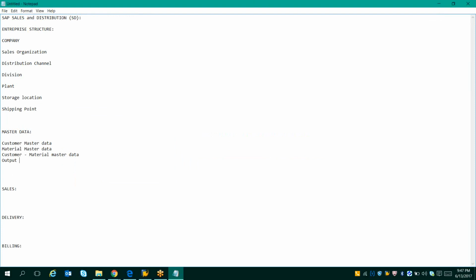That is what I was telling you: for a customer, should I send email or should I send a postal? That is called the output master. So the system will determine automatically. We have to set the master data, so that in transactions like sales order or delivery, the system will automatically determine what it needs to send. But we have to do all these things in the master data.